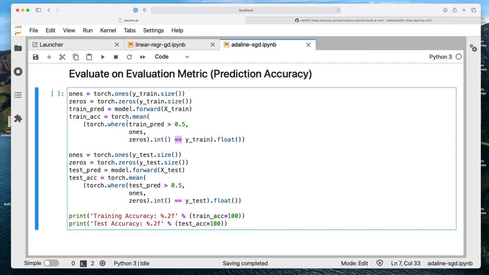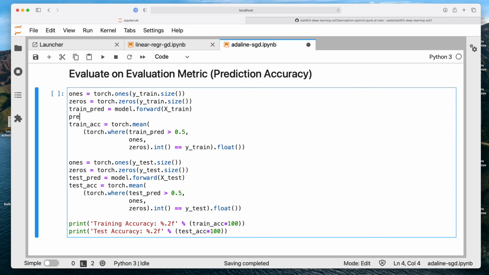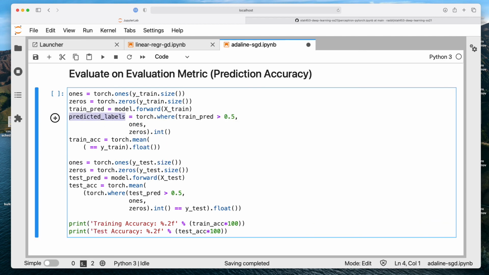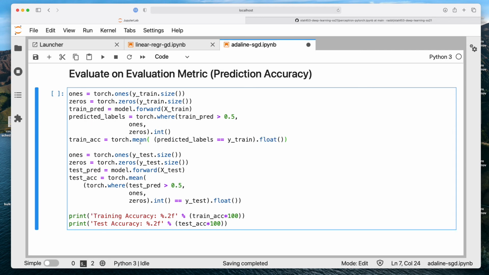because I have the equal sign. So there's a lot of things going on in one step. I could maybe make a separate step, predicted labels, and assign that here. Might be easier to read, and then have it like this.